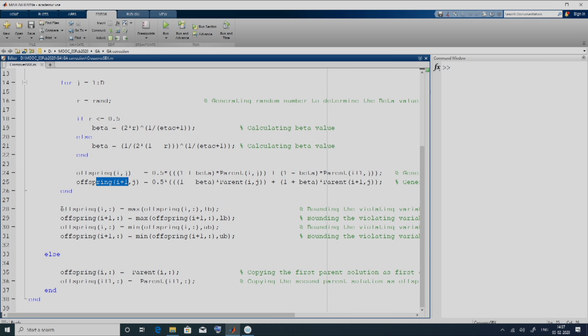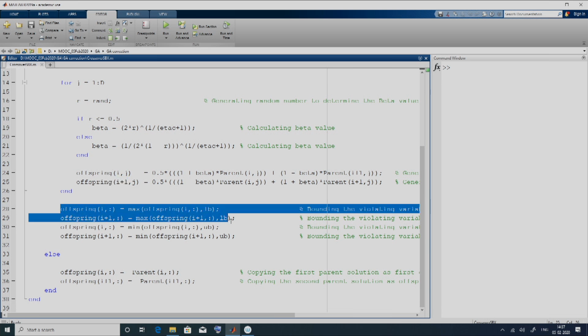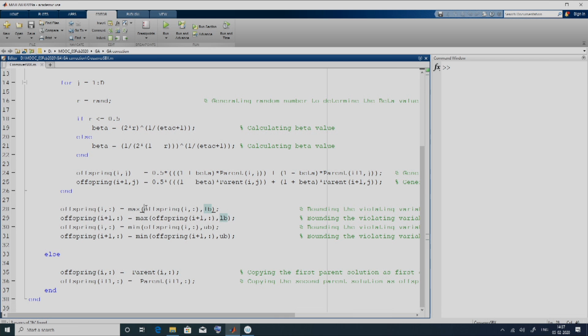Here, in lines 28 and 29, we are bounding both solutions, the ith offspring and the I plus 1th offspring, by checking the lower bound. The offspring is indicated by offspring(i, :). The highlighted portion indicates the offspring, this is the lower bound, and we are using the max operator. So what we get in line 28 is that the ith offspring no longer violates the lower bound after this line is executed.